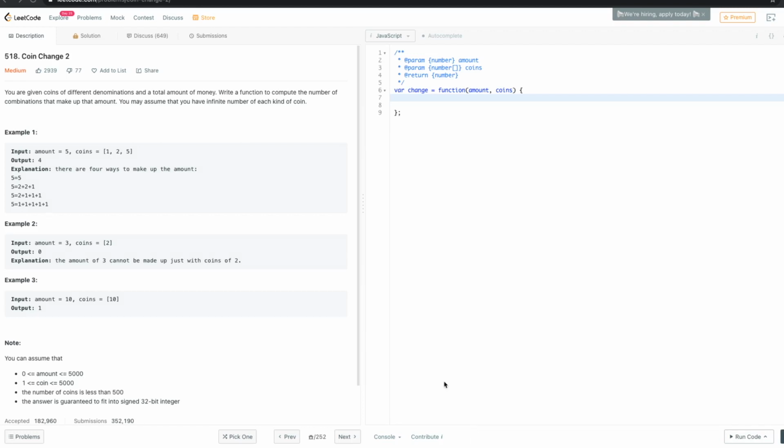This is one of the classics of dynamic programming. The problem is about having an amount of money, and you need to find how many ways you can make up this amount, and you have an array of coins you can use to make up this amount. Okay, we have an example.